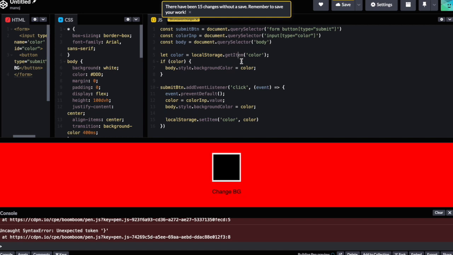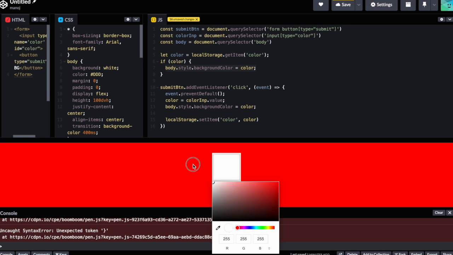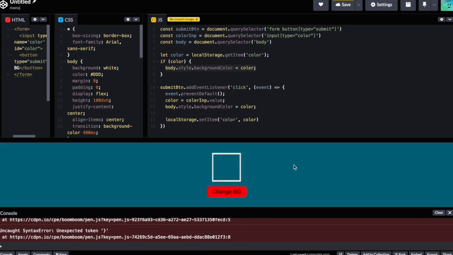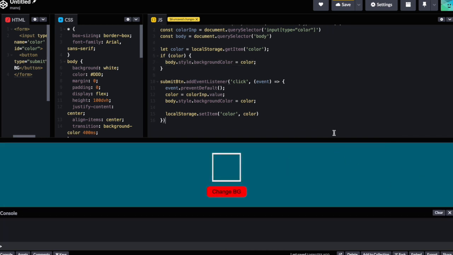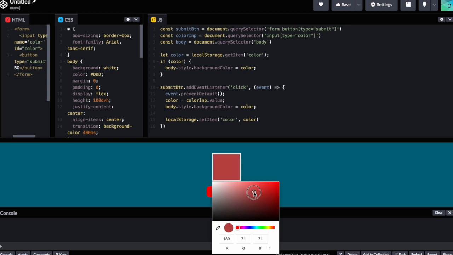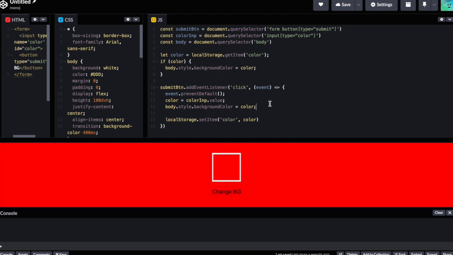What this will do is, as long as color is in the local storage, it will change the background color to whatever the value is. So if I were to change background to, let's say, this color, I don't know what this color is, let me clear this, and if I were to save and refresh, you can see it maintains that color. And let's say I go to red, I change background, I refresh, it maintains that color.